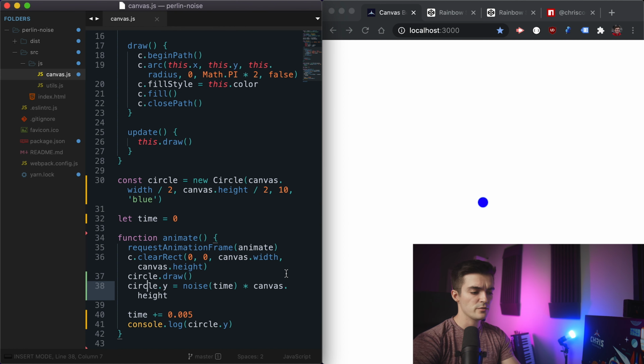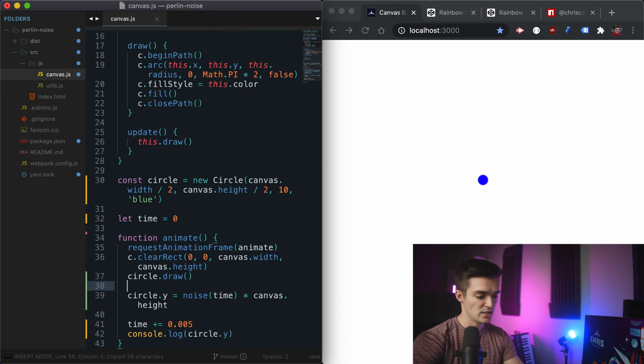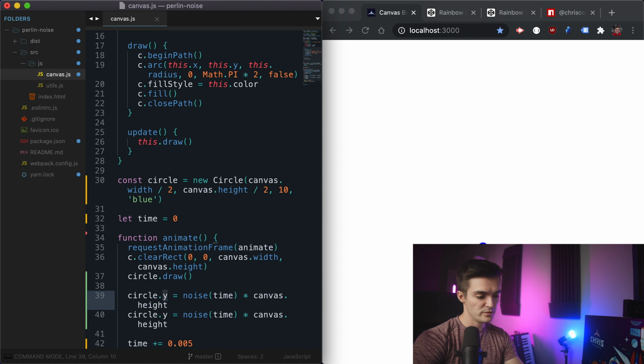So this is only happening for the y-axis. It really starts looking a lot cooler once we begin editing the x-axis as well. So all we need to do that is copy circle.y is equal to noise time times canvas height. And then we're going to paste it right above. Change circle y to circle x. And we can save this. It's still going to look pretty cool. I guess not that cool. It's just kind of going in a diagonal motion.